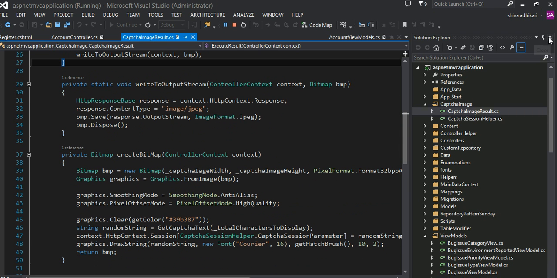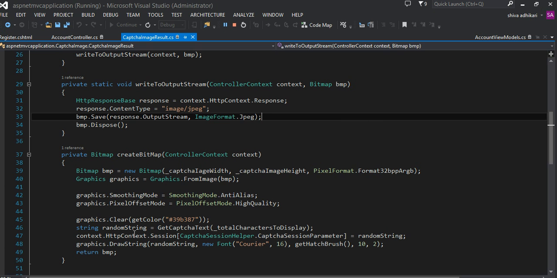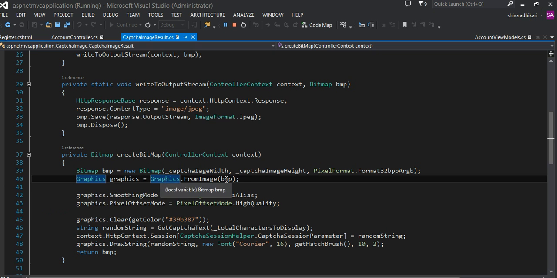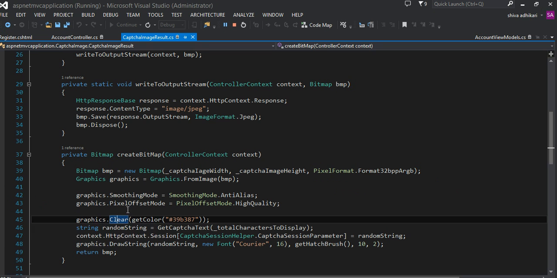Okay. So let's look into the first method, CreateBitmap. It's not a whole lot of code. I create a new instance of bitmap, with whatever I pass as width and height, and this is just the pixel format. There are a bunch of them, and I choose the one that is relevant here. Then I create an instance of graphics by calling the static method and passing the bitmap in. And I would like to clear the bitmap image with a certain color.